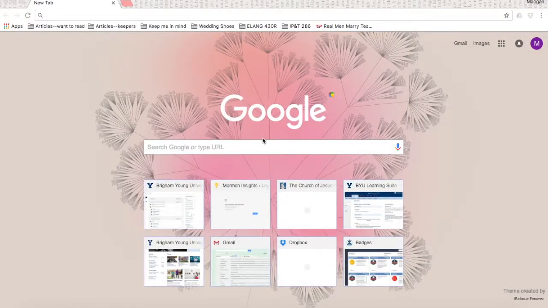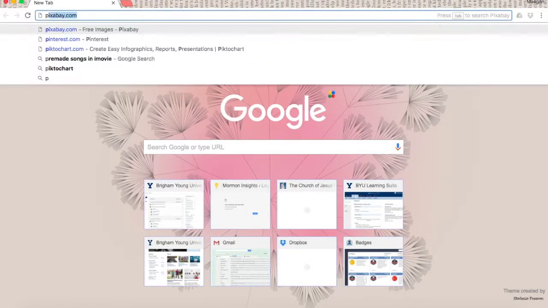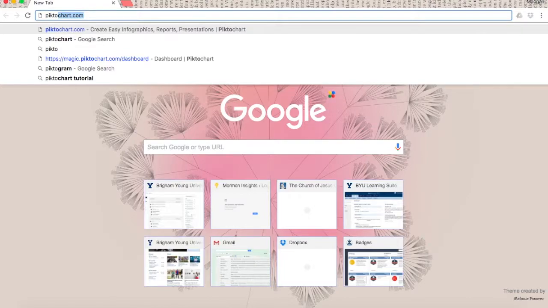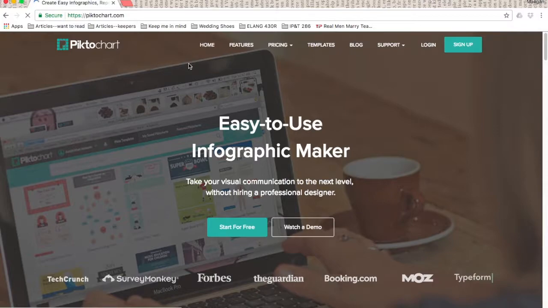Now that we know which information we should include and important design principles for infographics, let's start looking at Piktochart, the site you'll use to create your infographic. Alright, so to get started with your infographic, you're going to go to piktochart.com. We're going to create accounts together in class, so don't worry if you haven't signed up yet.